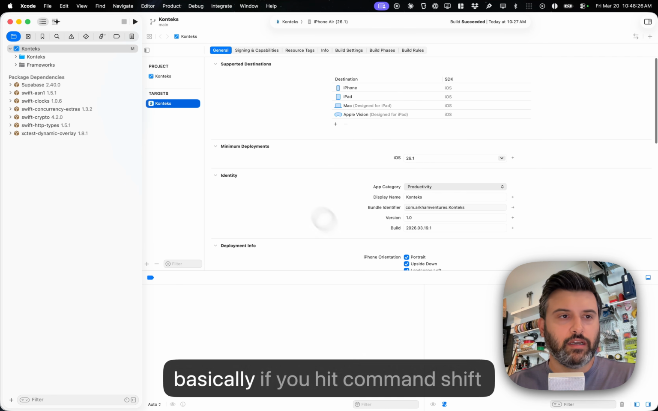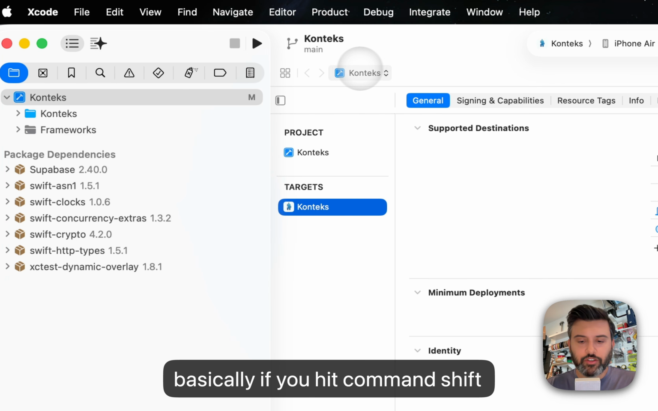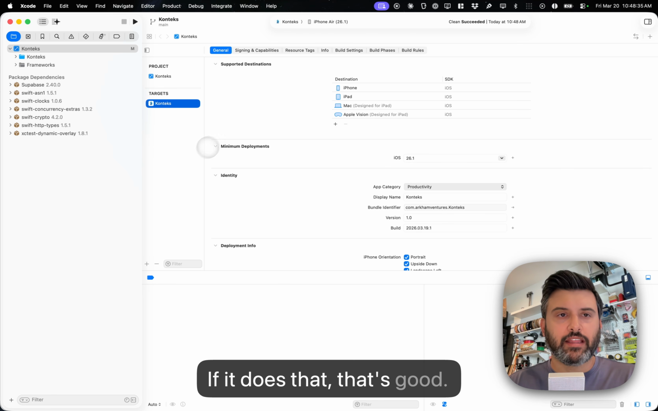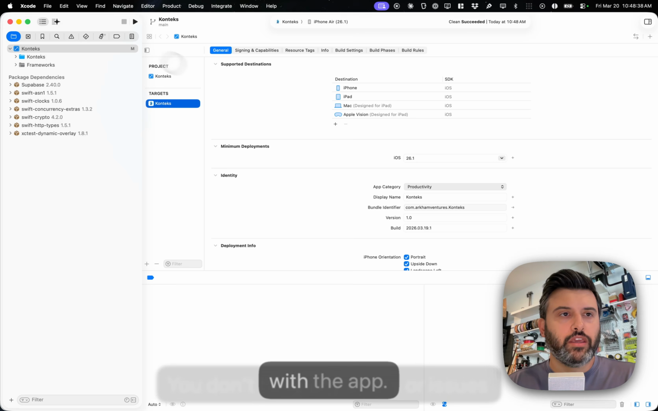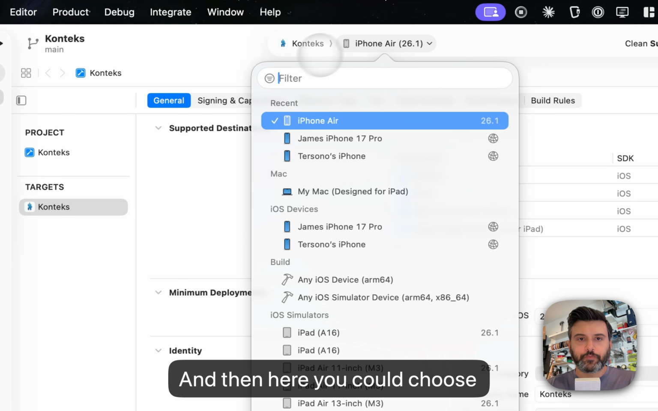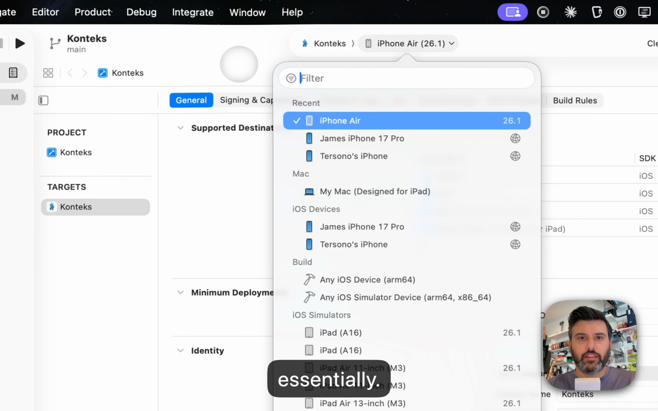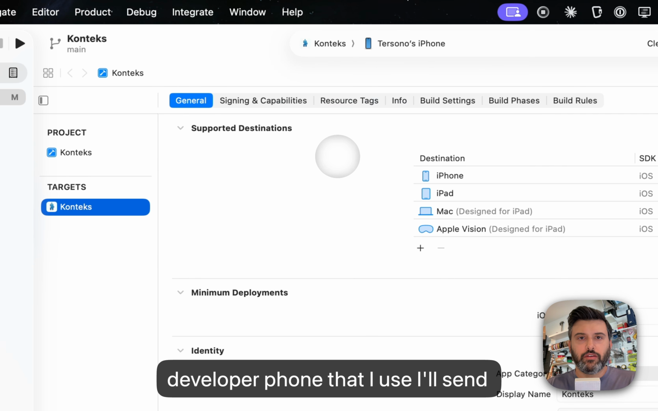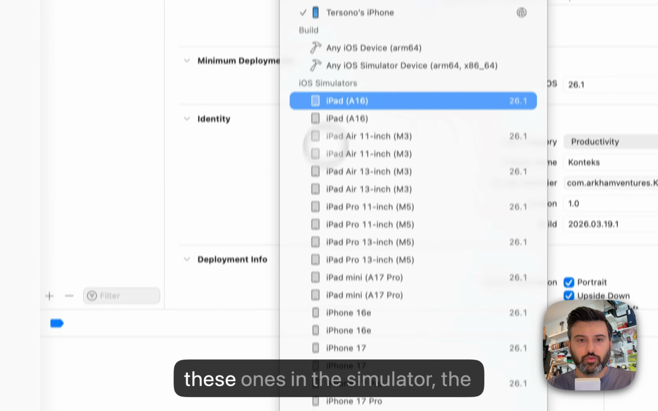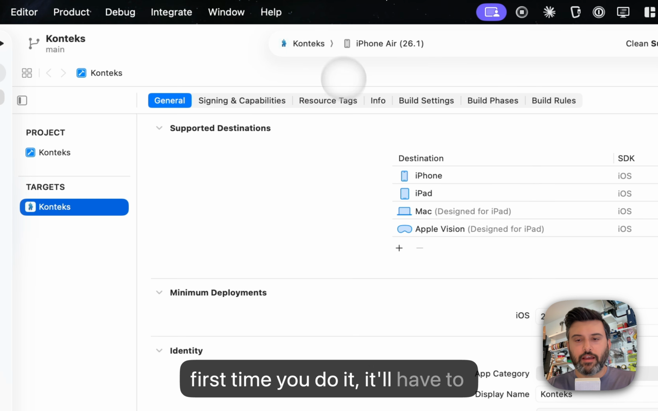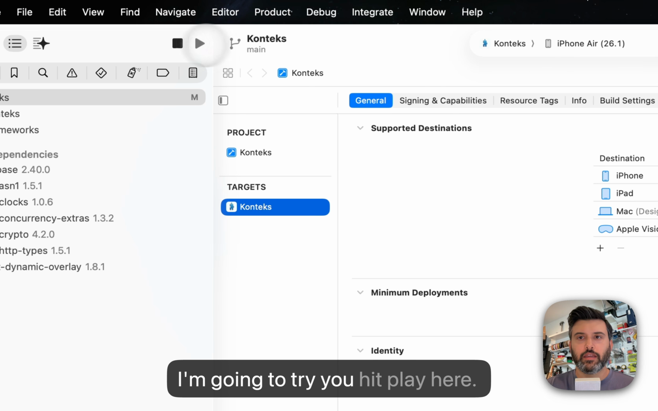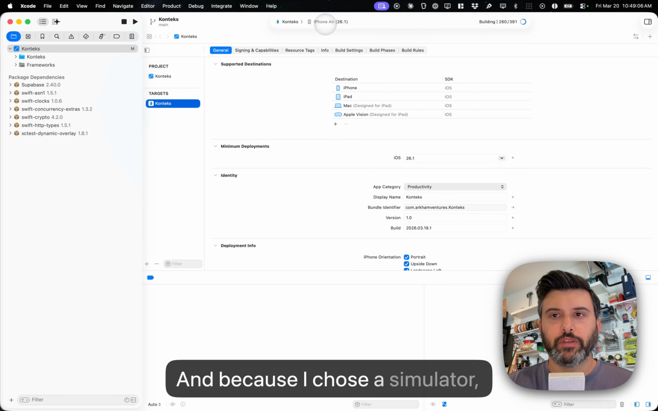But once you have that done, if you hit Command-Shift-K, it does a clean build. And you'll see your app, and if it does that, that's good. You don't have any errors or issues with the app. And then here, you can choose where you want to send the app essentially. So when I'm developing it, I have a developer phone that I use, and I'll send it there. Or if you choose one of these ones in the simulator, the first time you do it, it'll have to download the simulator. But for example, this might take a while. I'm going to try. You hit play here, it will start building. And because I chose a simulator, it'll open up the simulator and show you the app there so you can test it.